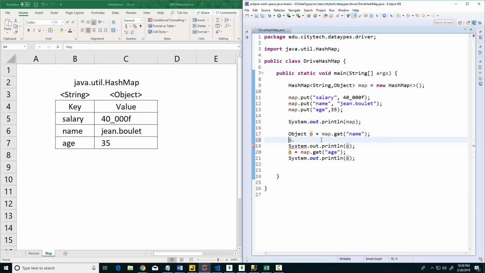So let's say I wanted to do this. I'm going to say String nameU for name in uppercase. What I would have to first do is cast this as a string. I'll put the O there. And what this allows us to do now is to convert this into a string.